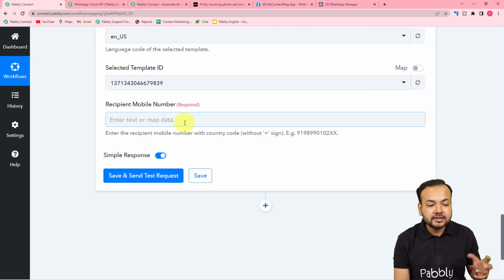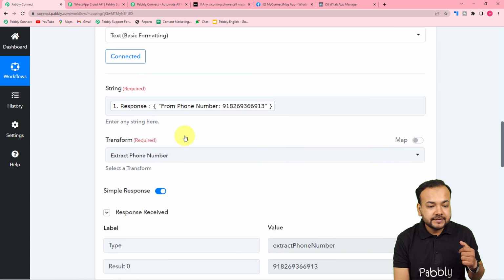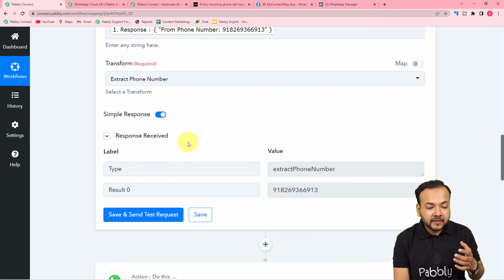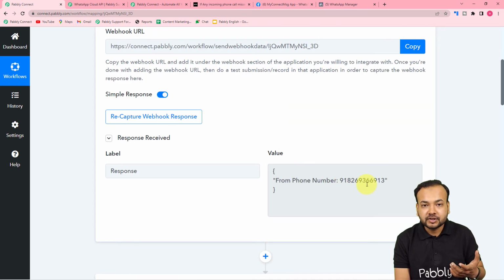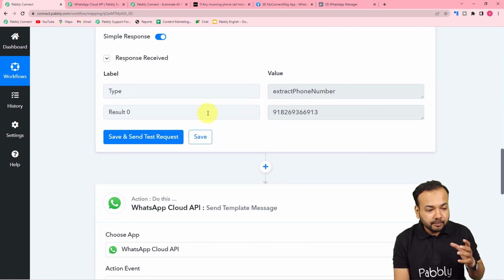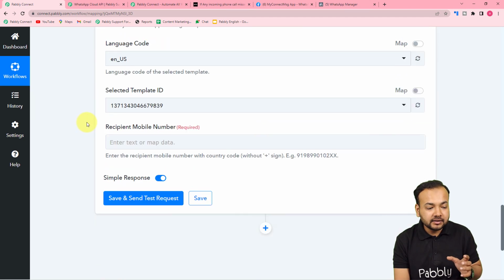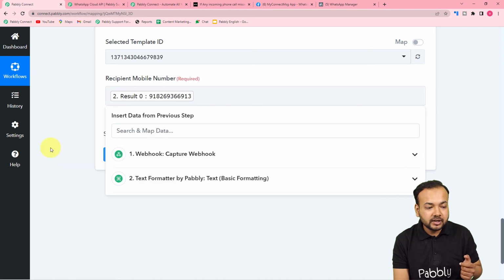And here it is asking for the recipient's mobile number. So here you have to put the WhatsApp number of the person to whom we want to send the messages. So here I am going to use this second step where we have extracted the WhatsApp number of the person whose call we have missed. Okay, and we got the missed call details here in the first step, and we have extracted out the WhatsApp number. So I'm going to map this result 0 label here. To map it, just click here, and from the second step map the result 0 label.